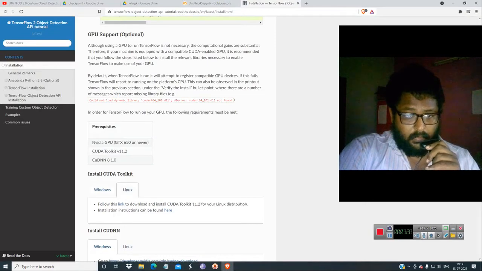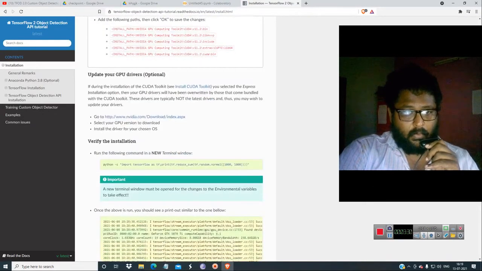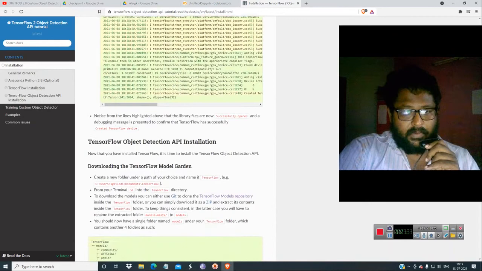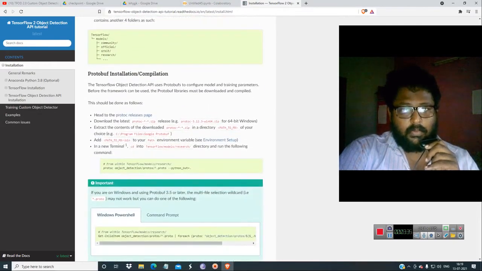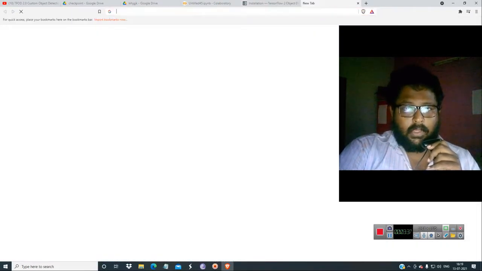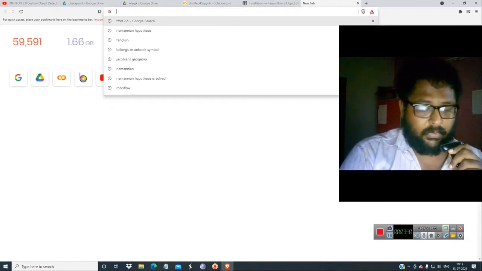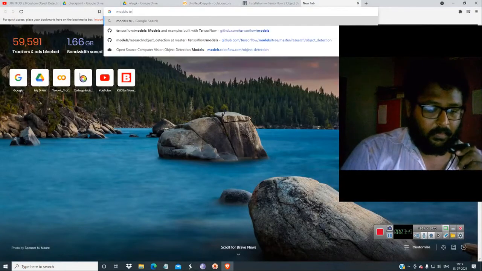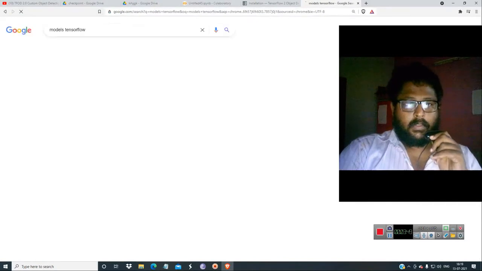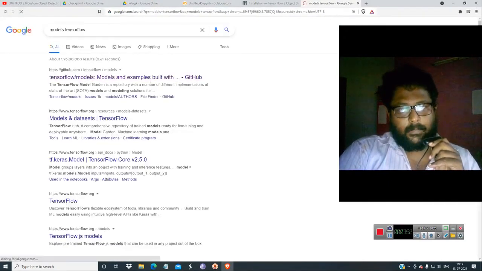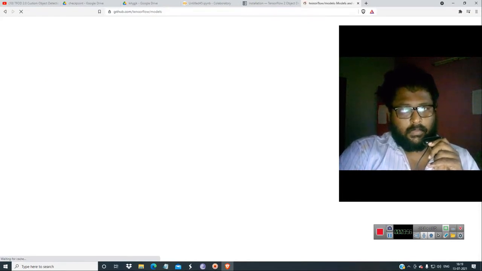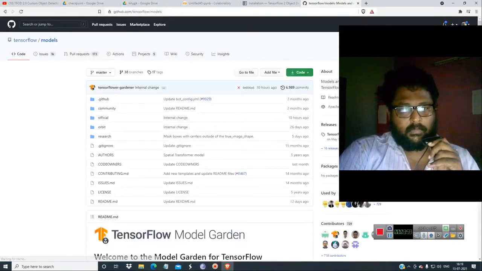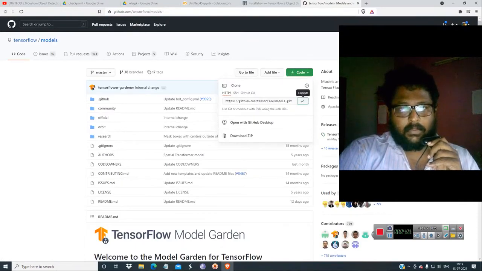So now everything is being installed because it is a Colab version. Now we have to get down and do the protoc thing. In order to get the protoc executable files, we have to go to the models, TensorFlow models. Then just click it, come over here and git clone it.